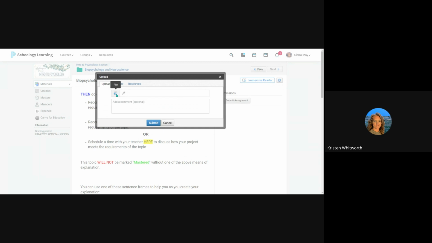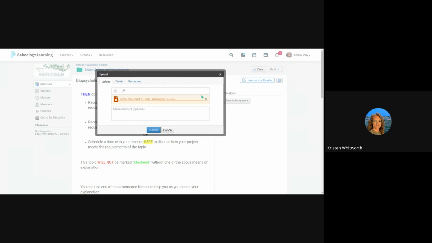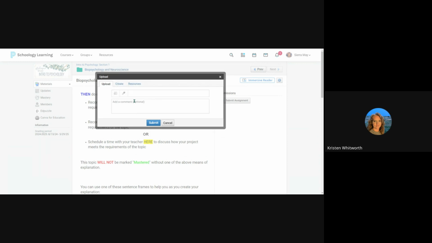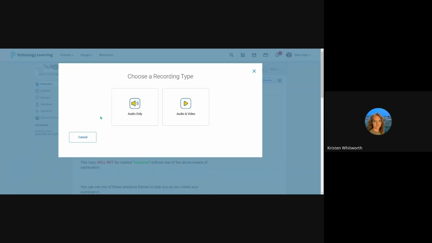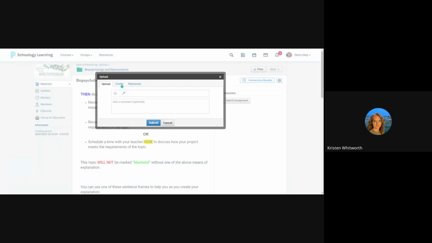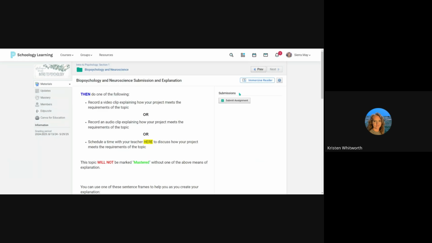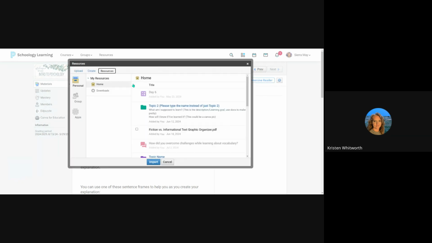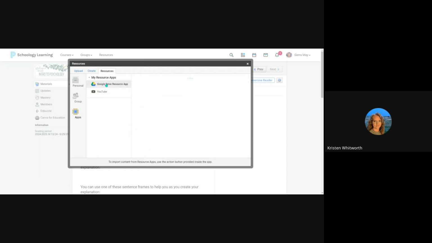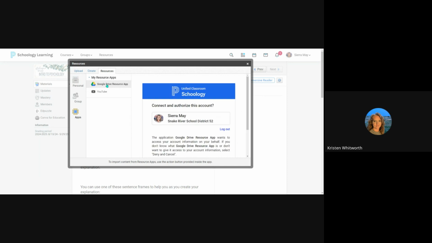But actually, when I hover over this file, I can add a link if I wanted to. I can make a recording, audio or video, if I wanted to. I could also create something in here, so I could type, I could add pictures, or I can put something in from my resources. Now, you probably won't use resources as much, but you might need to use your Google Drive things.